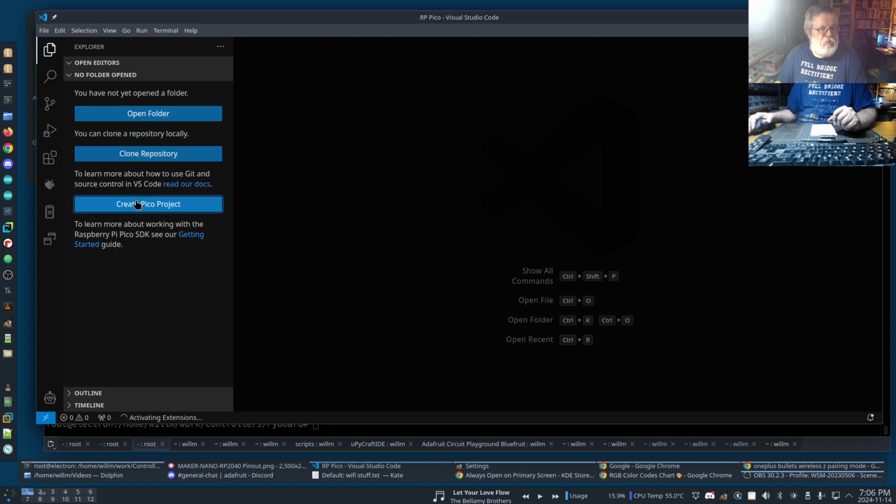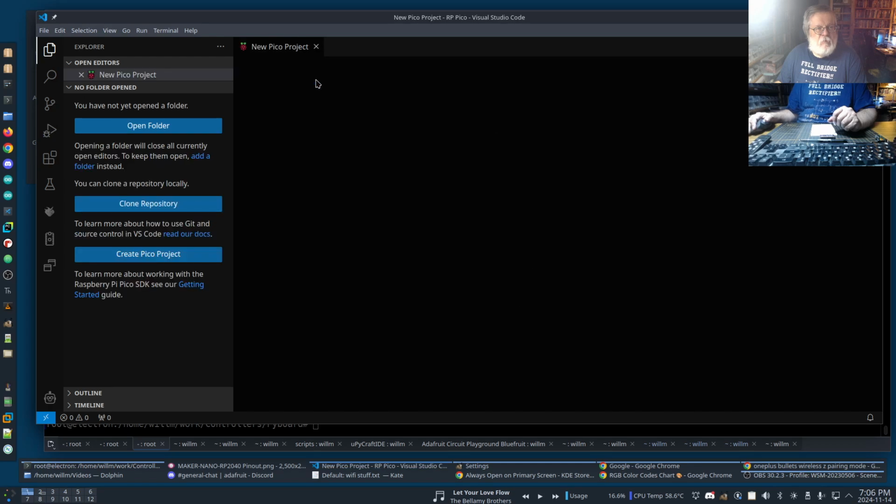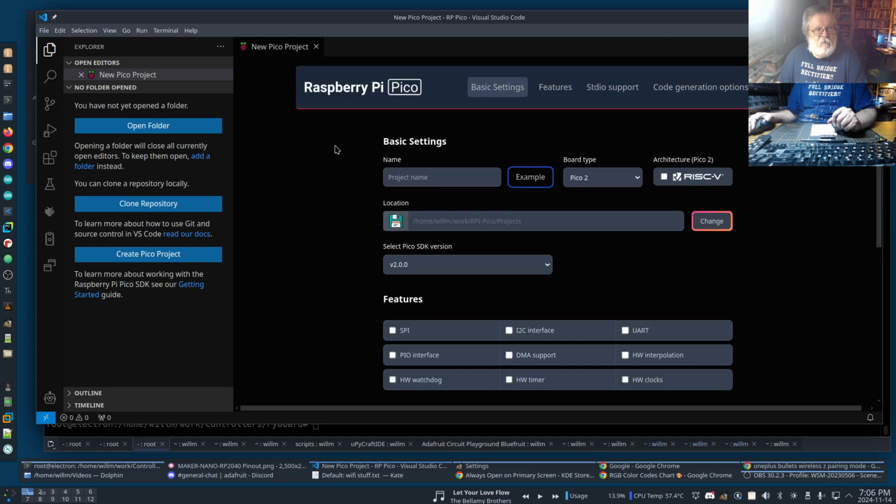If you say create Pico project, it'll ask what style of project. I'm going to say C++. And it comes up with this, and it asks you what you want: project name, what type of Pico, whether, if you're on the Pico 2, you're going to use the RISC-V cores, and where you're going to put it.